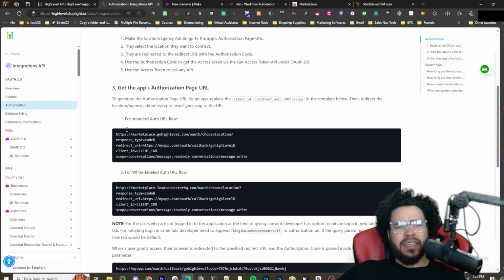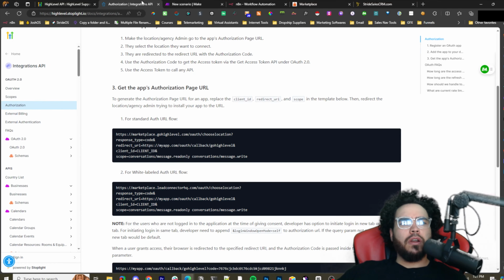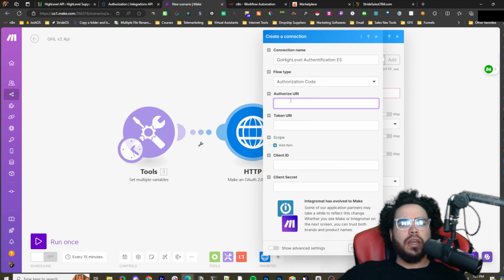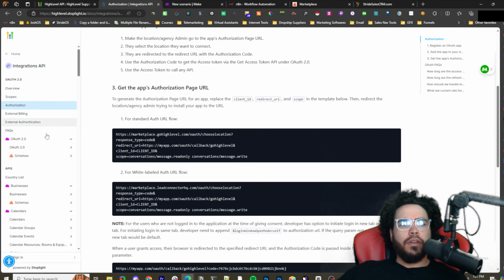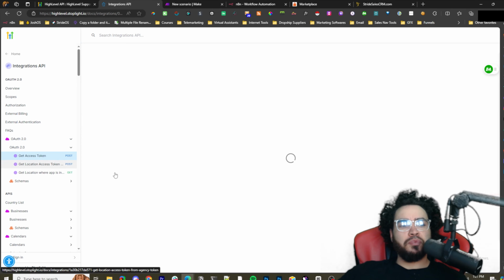All right. And here is the authorization page URL. And we're just going to grab this right here. Everything before the question mark and these parameters, we are going to grab, and we are going to go back to Make and put that right here. Okay. And then we're going to go back to the authorization, and then we're going to go to OAuth 2.0 right here. And we're going to click on get access token.